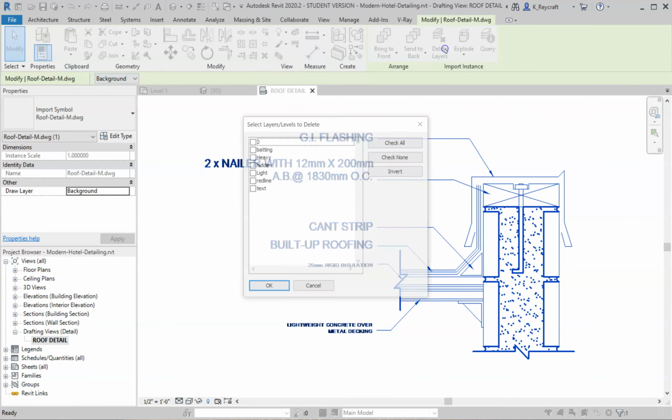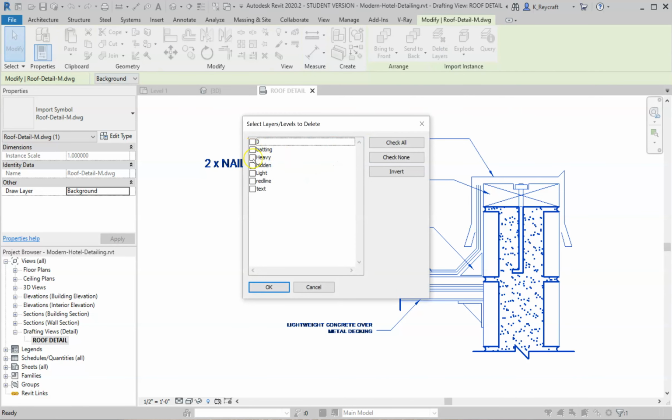Detail layers. If you click on this, it's going to give you a list of all the layers that are associated with this inserted AutoCAD file. And we can actually check off one and click on OK, or multiple layers, and it will delete those layers and the objects that are on those layers. I hit cancel.